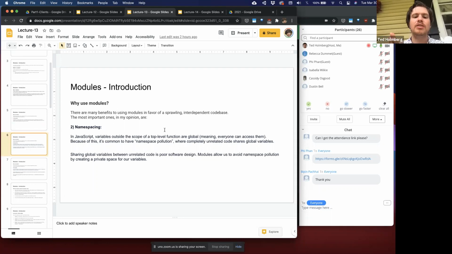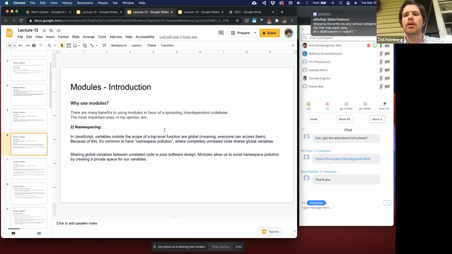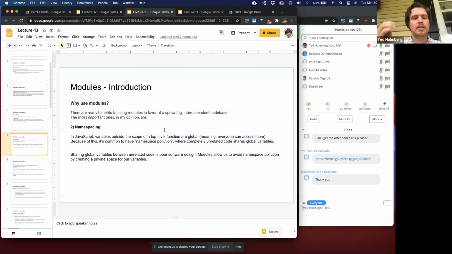JavaScript variables outside the scope of a top-level function are global. Yes. We've seen how the window object is the global scope. Modules do not include that global scope. So module scope is different than your traditional script. So it allows for a more encapsulated environment. Variables declared inside of a module are not defined within the global space. And this is actually going to be an issue we have to resolve in the lab.